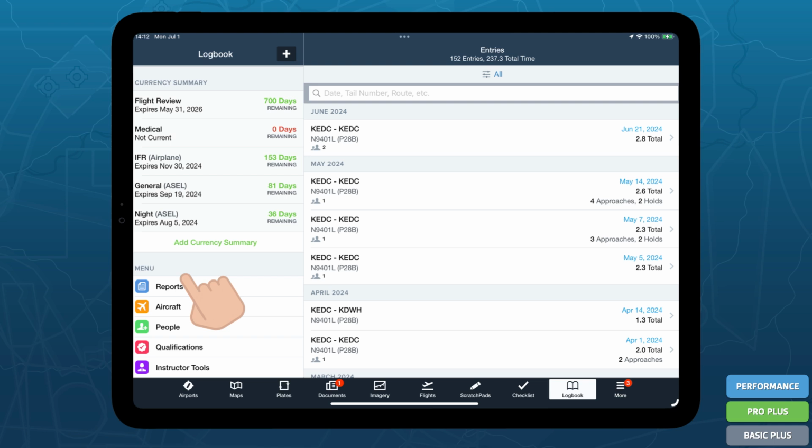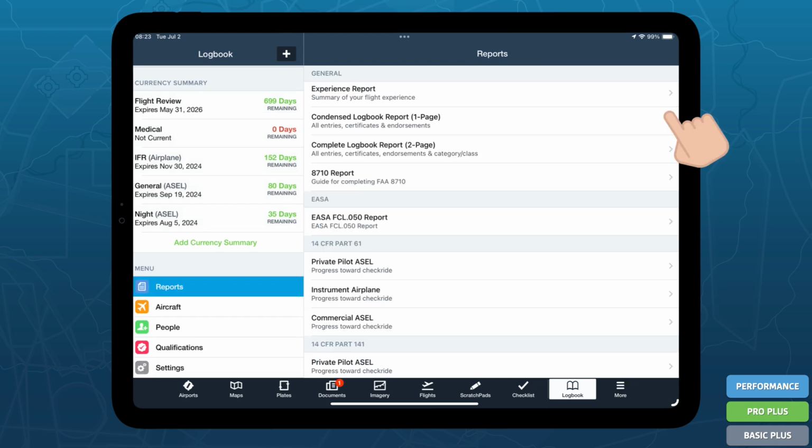I'm going to go ahead and click on that. And from here, we can generate, view, and export logbook reports divided into 3 categories. Those are Part 60, General, Part 61, and Part 141. Any of these options will create a PDF.